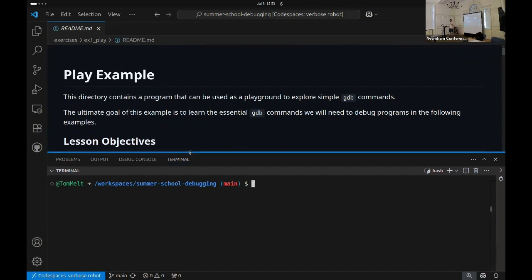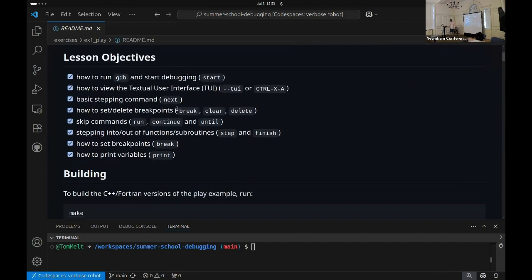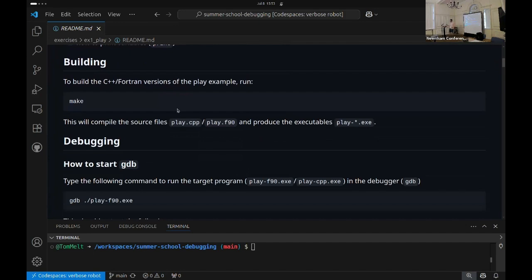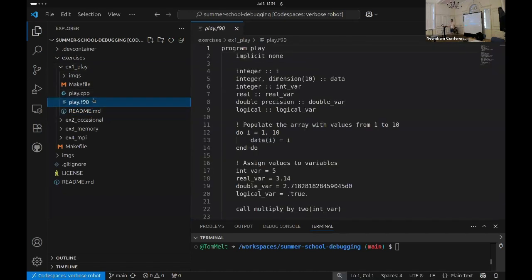I've designed this lesson so that you can study it in your own time. We can do it together, but no one has to go at the pace of the fastest person. There are lesson objectives and a description of what the first exercise is. Like I said, it's going to be to learn how to use GDB. With every exercise, I provided a C++ and a Fortran version, in case you're more familiar with C++ or Fortran. For exercise 1, there's a file called play.cpp, or one called play.f90.